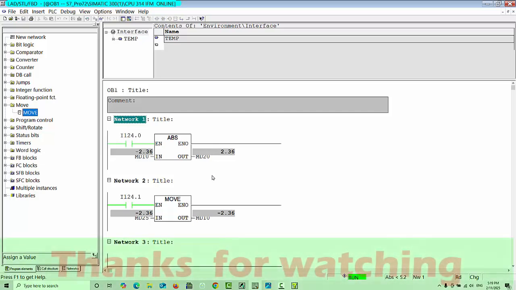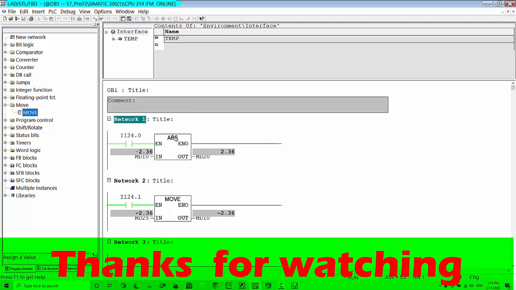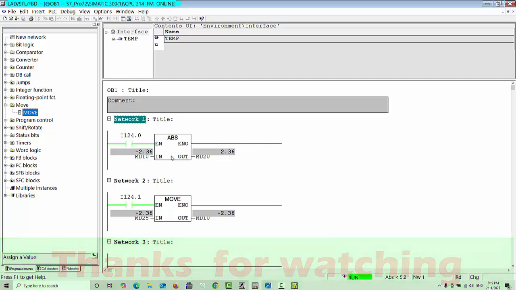Absolute value means any value which comes from the field, but this command makes the correct value where you need the absolute value, for example minus or plus, and this will just make the correction and send it to your program.